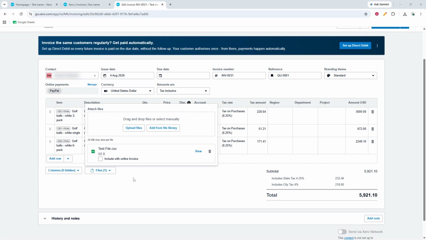When the upload is complete, the file will appear in the attachments section of that record. This is the sign that the file has been added successfully. You can look at the attachment area to verify that the document is now listed there before moving on.